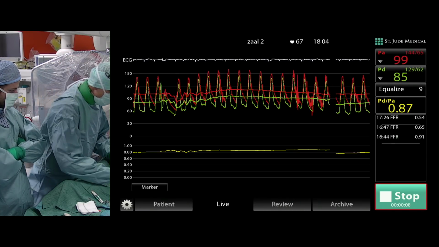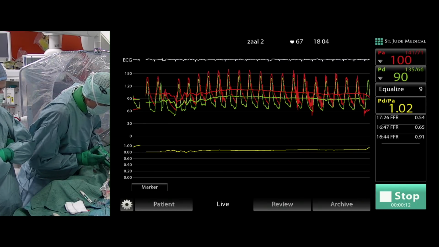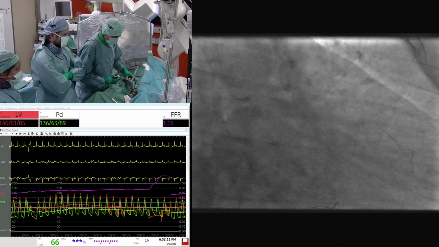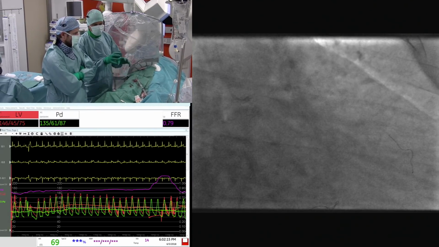Okay, good. And now we are going to recross. So we start with a Pd/Pa value of 0.85 and look what will happen.